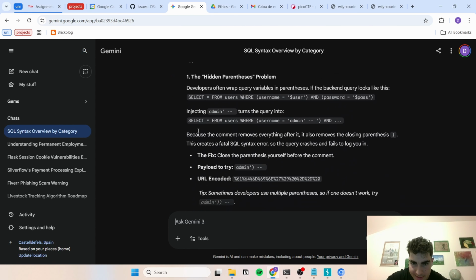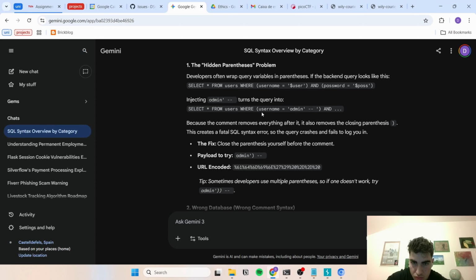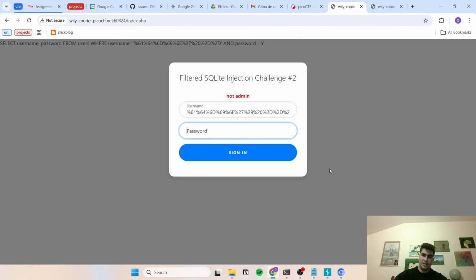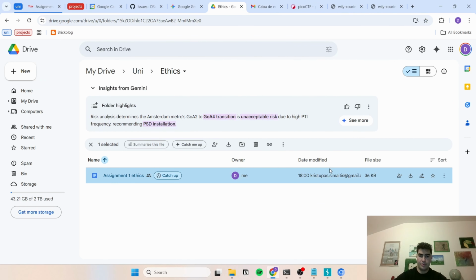Payload is breaking the syntax. The comment removes everything after it, so it also removes closing parentheses. Okay, so we're assuming maybe there are hidden parentheses. So we're going to try this payload, URL encoded. Does this exceed the length? Hopefully not, but it still doesn't work.